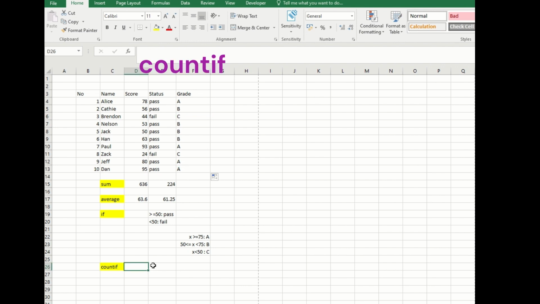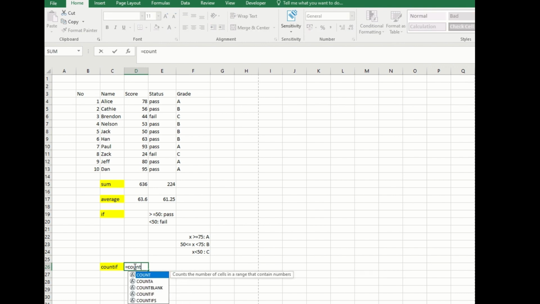Okay, what if you have a criteria, so you want to count how many of these cells actually meet your criteria? First, for example, we want to count how many are more than 50. COUNTIF. So in this range, how many are more than 50? In this criteria, you need to put in double quotes for your criteria. So we want to get more than or equal to 50. Okay, so you have 8.